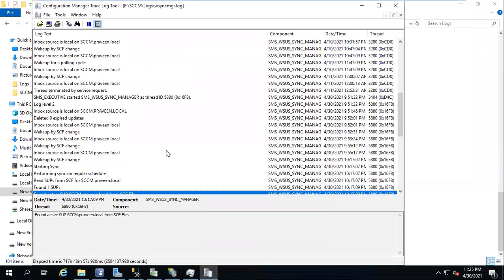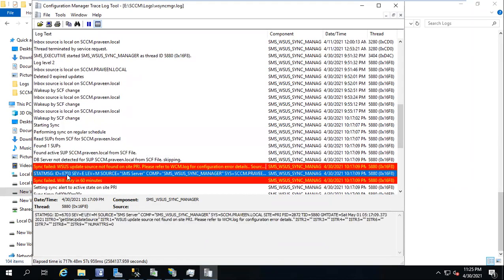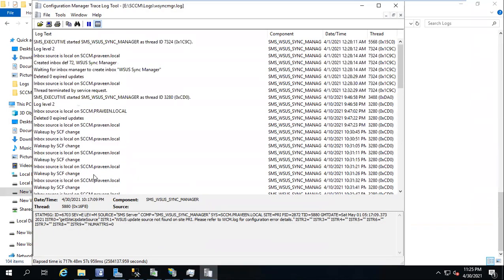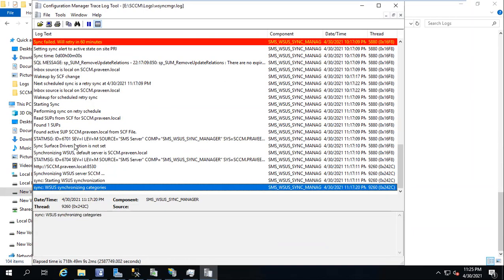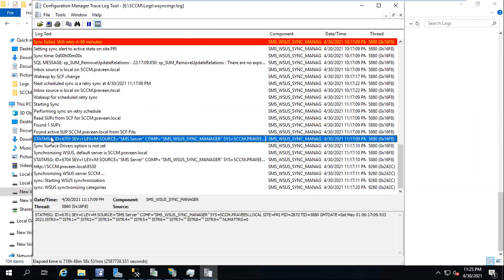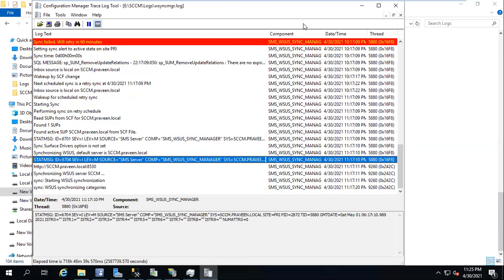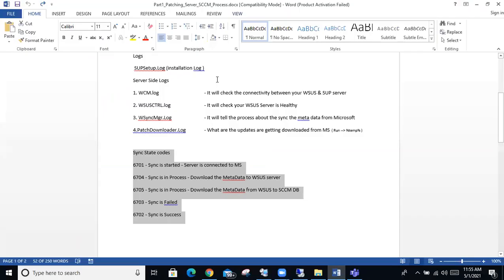So if you see here, when it syncs automatically, you will see the status code called 6703, which is a failure. At the top somewhere you will see 6701. If you want to sync the updates, see, it automatically started the sync. If you see here, what is the code here? 6701 is not a success, it's a start, connected to Microsoft. Start. So 6704 is nothing but connected to data, SCCM downloading metadata.